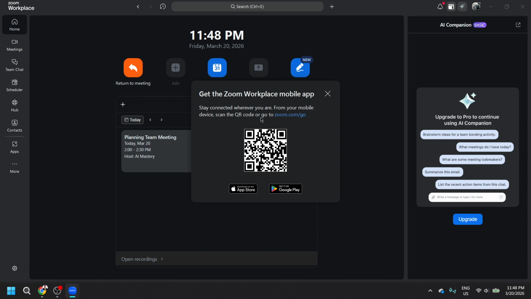To use it, grab your phone and open the built-in camera. Point the camera steadily at the QR code so it fills most of the frame. On most phones, a small banner will pop up automatically. Tap it to open the App Store or Google Play listing for Zoom.